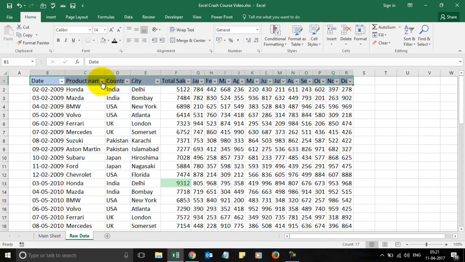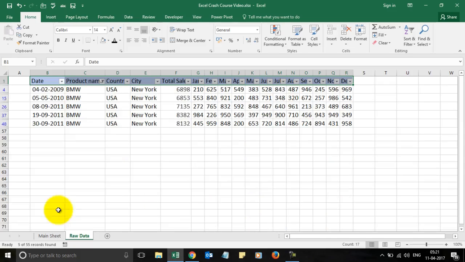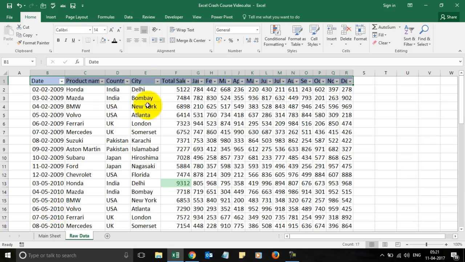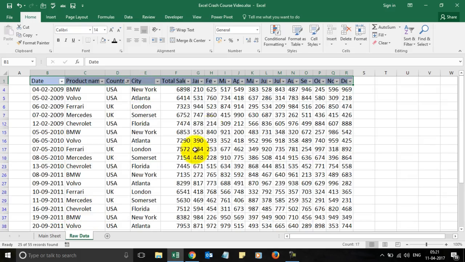Now you can filter, say, you see these drop downs, and you can filter for, say, only BMW. I want to see all the data for BMW. Wow, great car. I want to bring everything back over here. I want to see the data for, say, US and UK, two countries together. Click OK. So now you see the data for US and UK. This is how you apply filters.